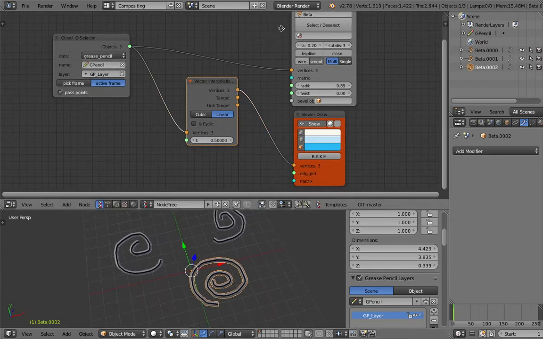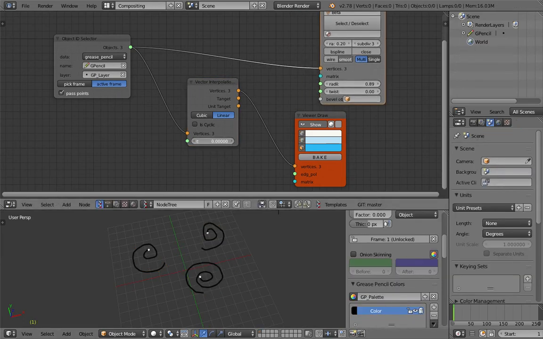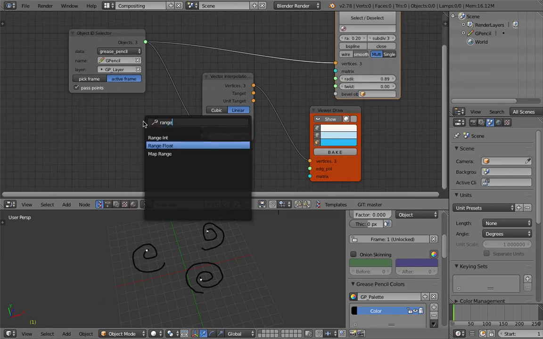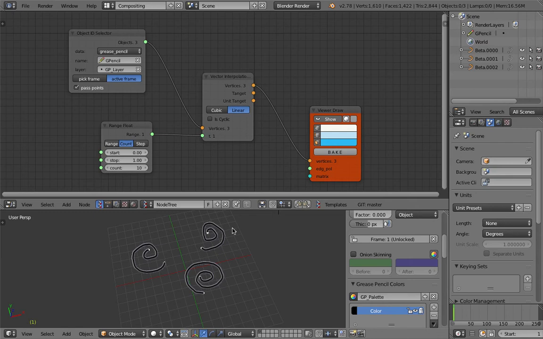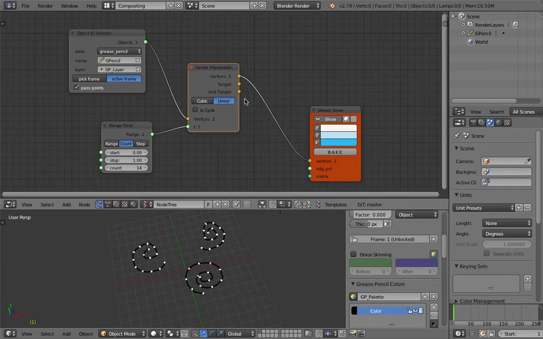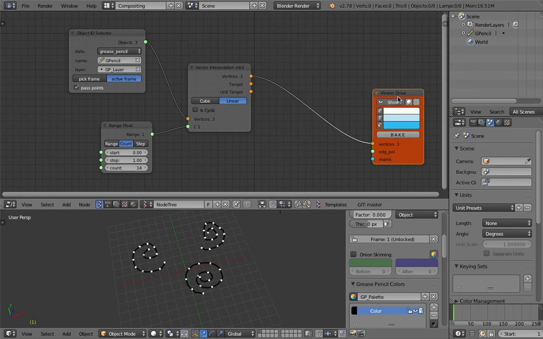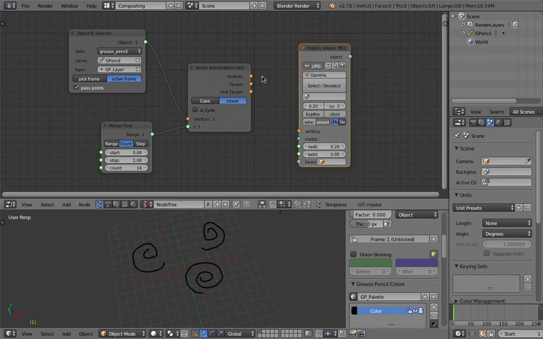I'll show you real quick. Delete this guy. So that's what vector interpolation is doing. But if we plug in the range float in here between 0 and 1, what you will see is we get these dots. This is the resampling points. And once we have this, using the vector interpolations, we can then use the polyline viewer to complete the process.